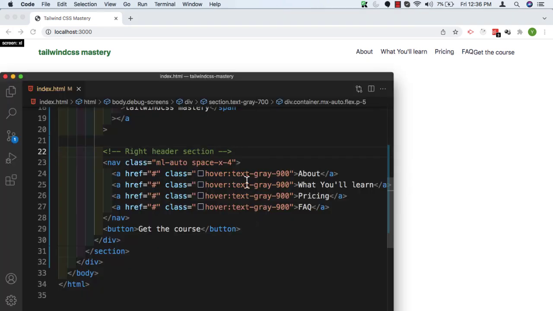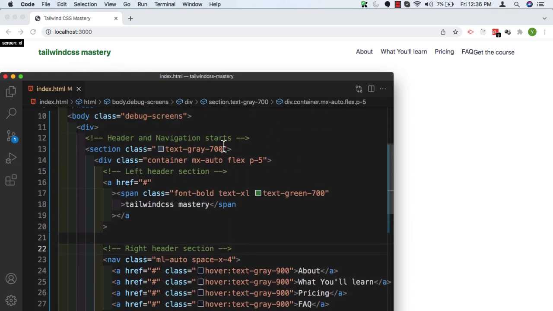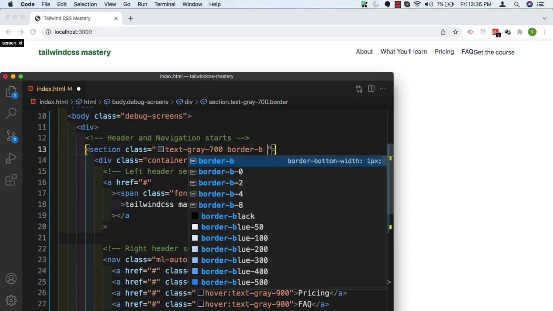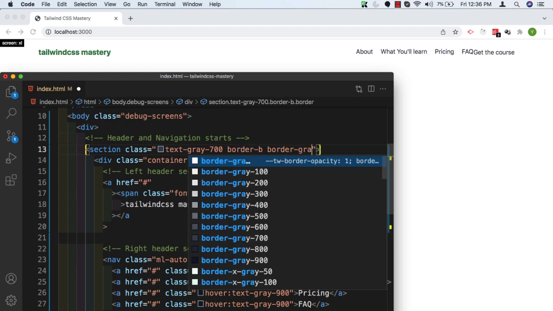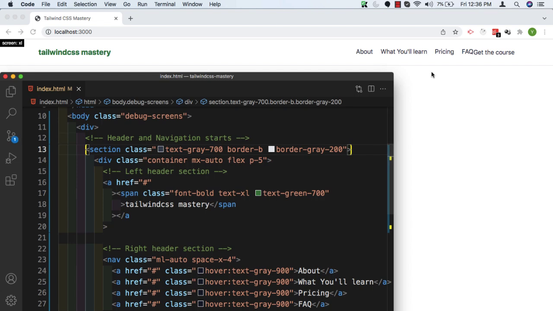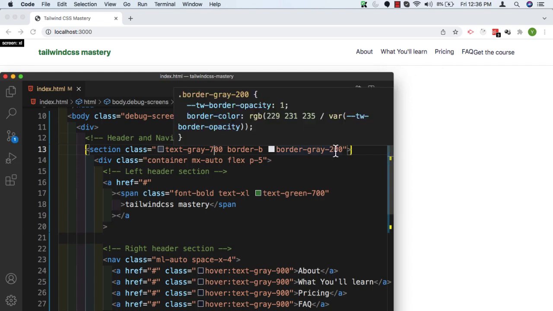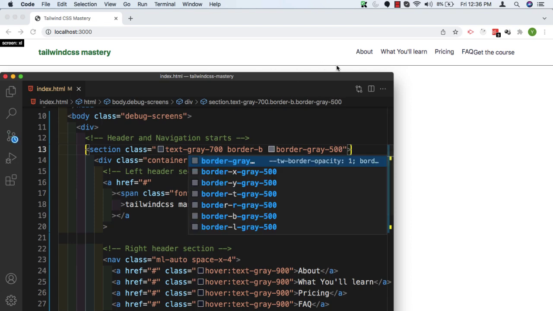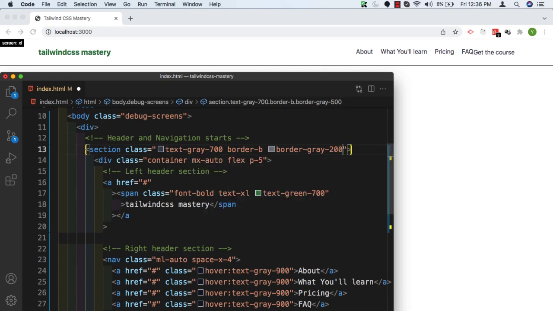Now let's add a border bottom on our navigation. In the section tag, I will add border-b and border-gray-200. We want a light border. As you can see, we are getting a border bottom. Let me increase the color. As you can see, this is very dark, but we need 200. So we have added a border to our navigation, which looks much better.